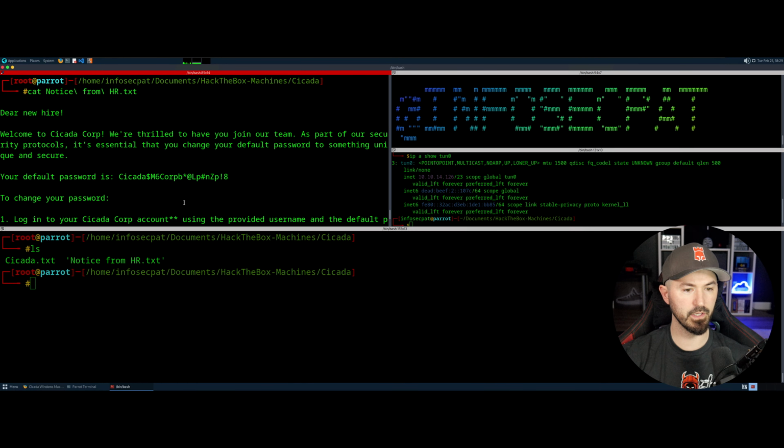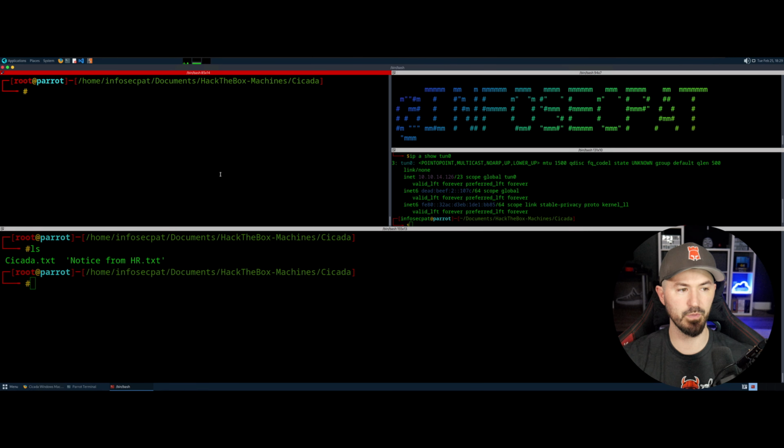So now we have a password, but we don't have any usernames associated with anything, right? We have to start enumerating for users. We can do this a few different ways. We can use netexec, and I'm just going to use netexec. Let's see, I think netexec is installed.